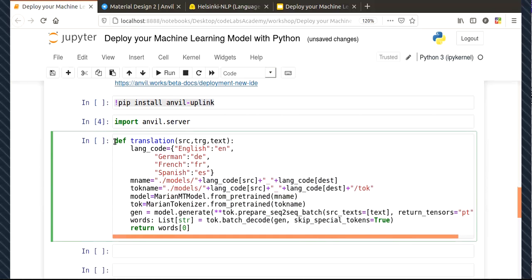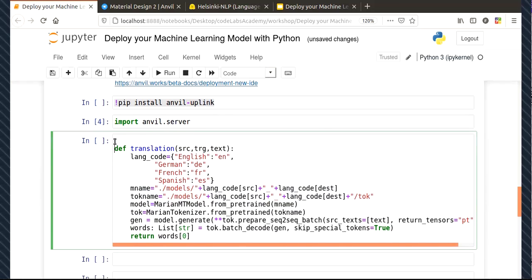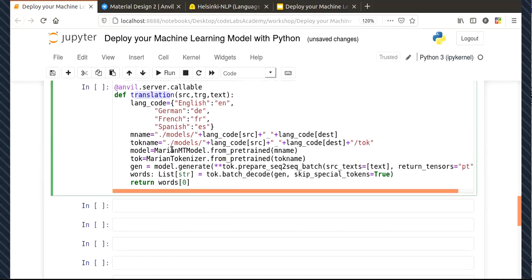We need one more step. How are we going to tell Anvil that this is the server function that it should call or search for? We need to use a Python decorator to tag this function as anvil.server.callable. This will make this function a server function. So let's run this cell.